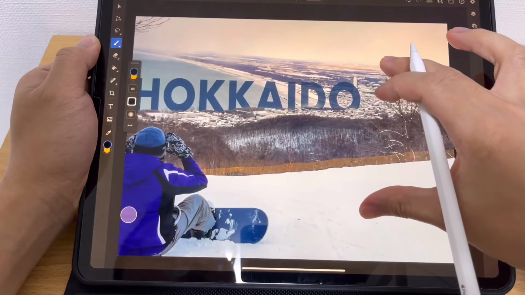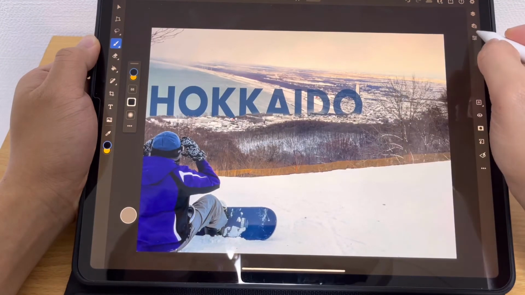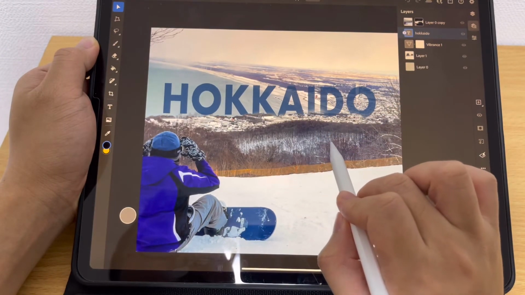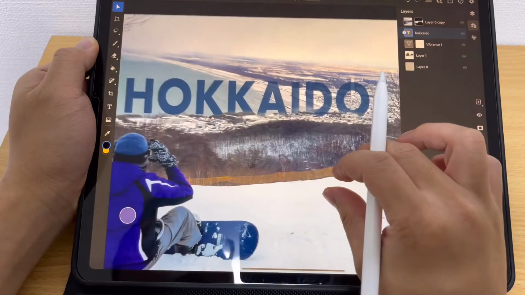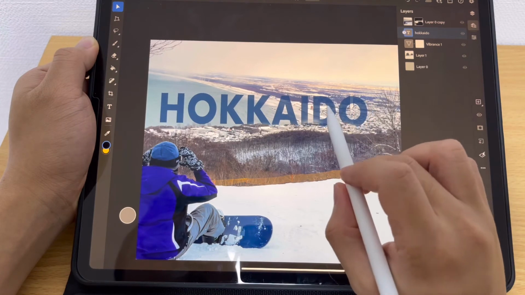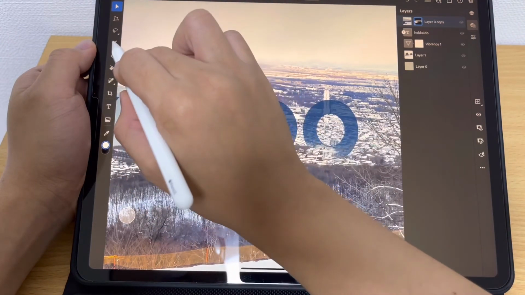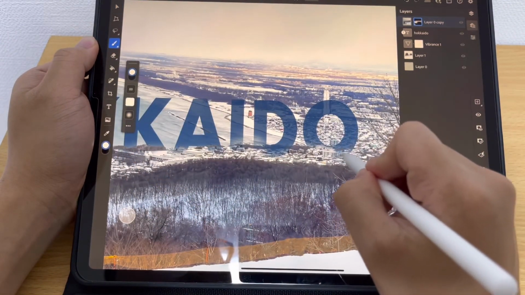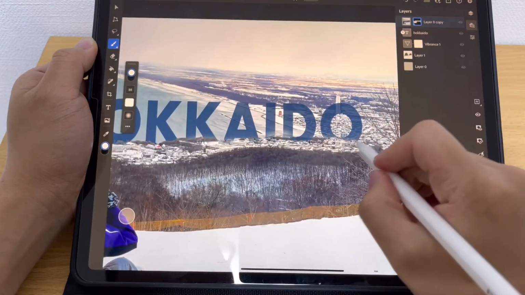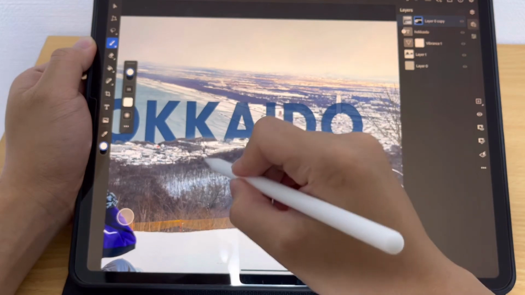Now I'm pretty satisfied with the result, but I think the text is a little bit to the left, so using the move tool, I'm gonna move the text a little bit to the right. I think yes, this is the right position. With the mask selected, I'm gonna paint the white color in our text so that the original layer will be revealed and the text will be hidden.